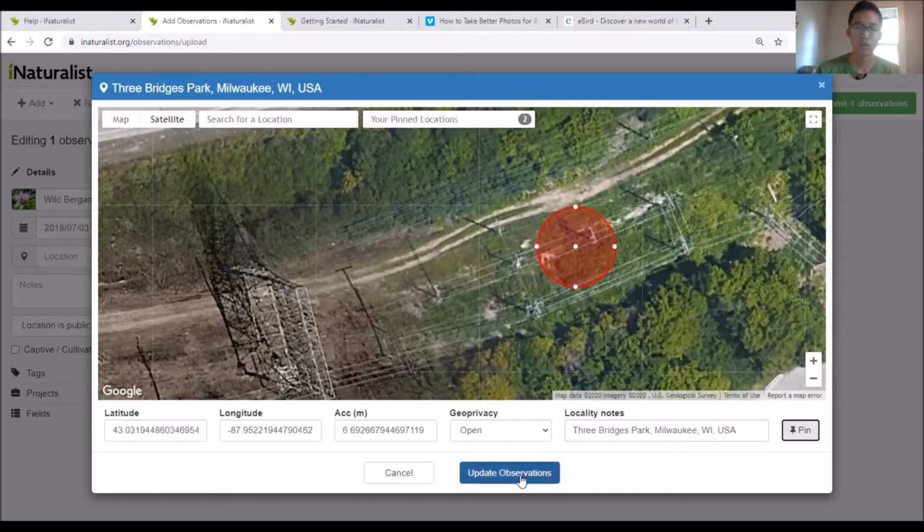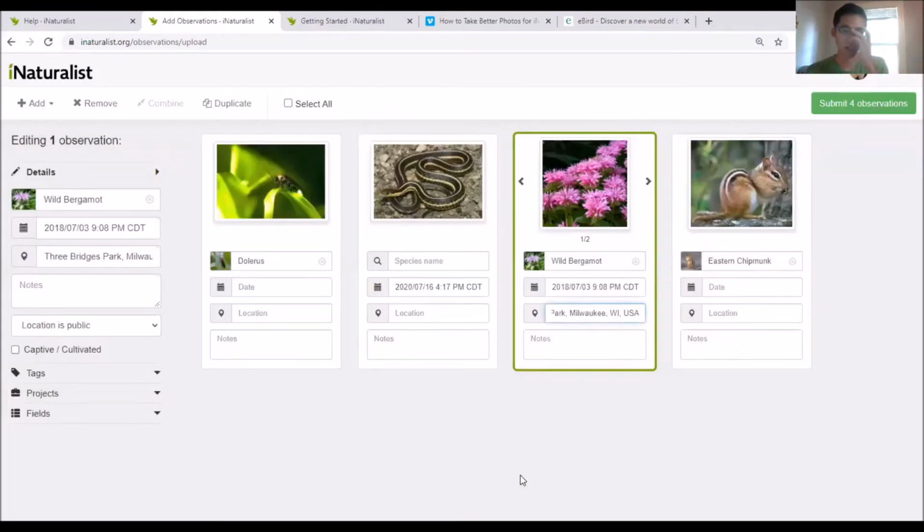All right, let's go ahead and do update observations. And now you'll see my observation is updated, I found it, with Three Bridges Park, Milwaukee, Wisconsin. So go ahead and fill out all that location and date information for all of them.